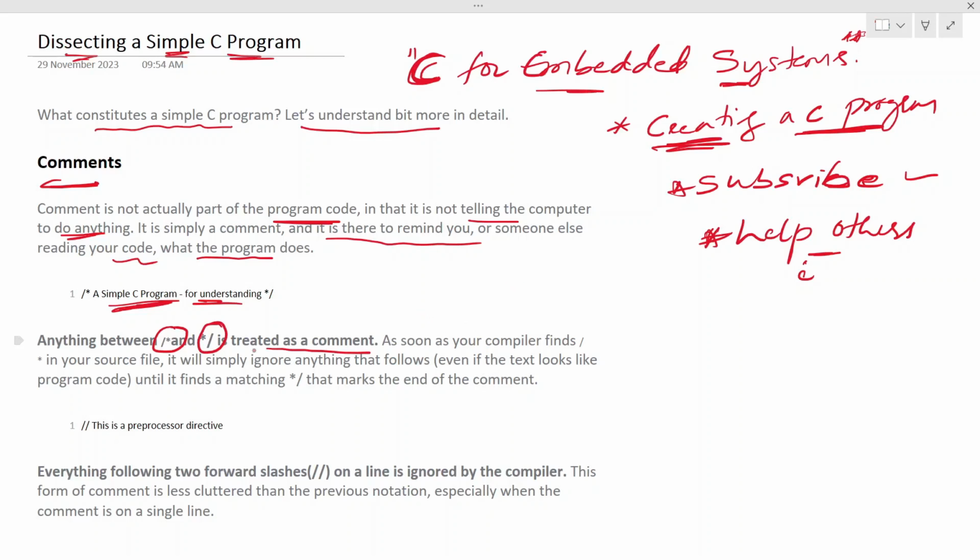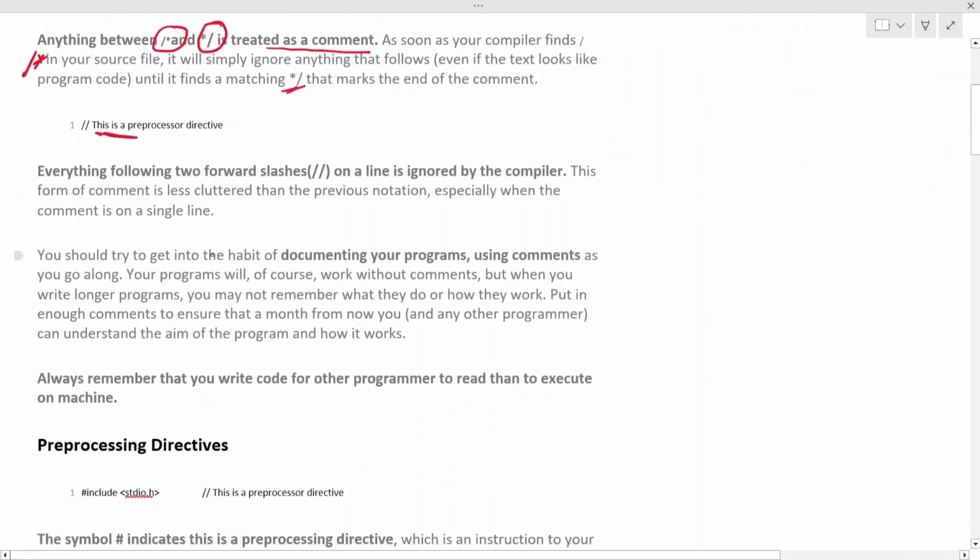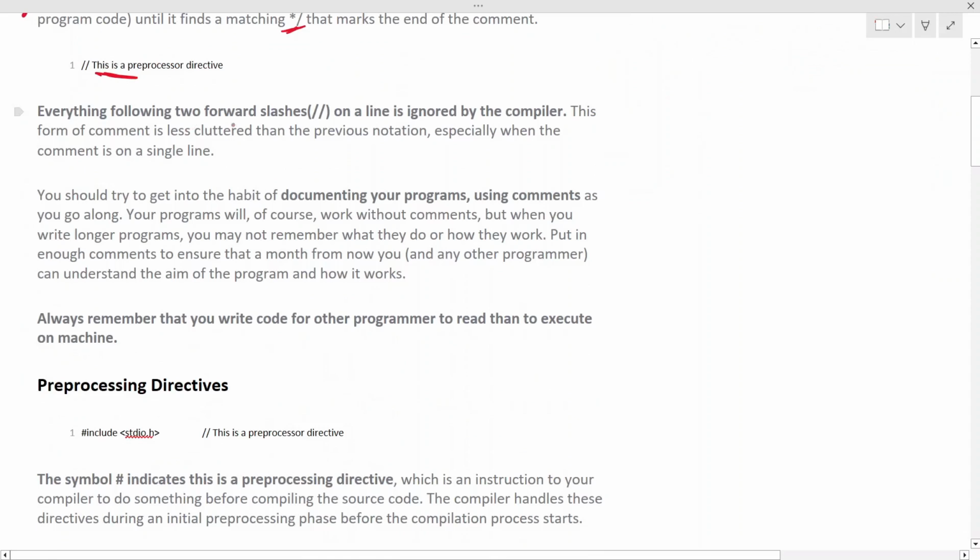Anything between forward slash star and star forward slash is treated as a comment. As soon as your compiler finds this, it will simply ignore anything that follows, even if the text looks like program code, until it finds a matching star forward slash. And there is also another type of comment, called a single line comment. Everything that follows two forward slashes on a line is ignored by the compiler. This form of comment is less cluttered than the previous notation, especially when the comment is on a single line.